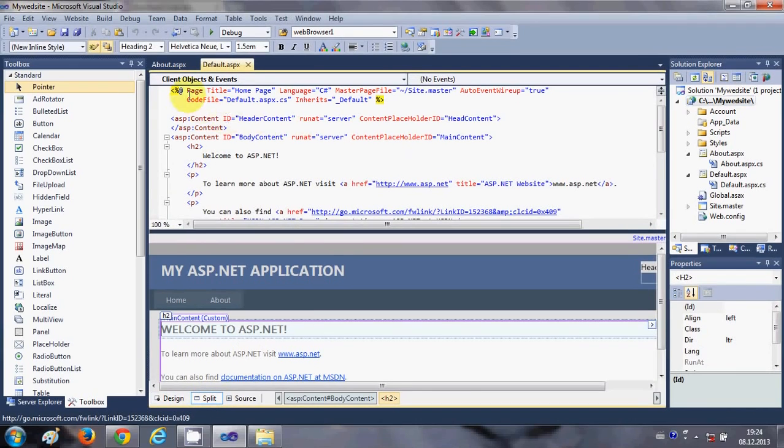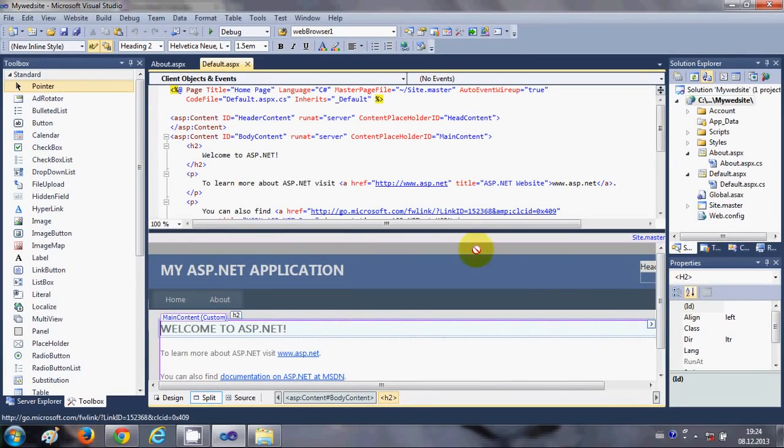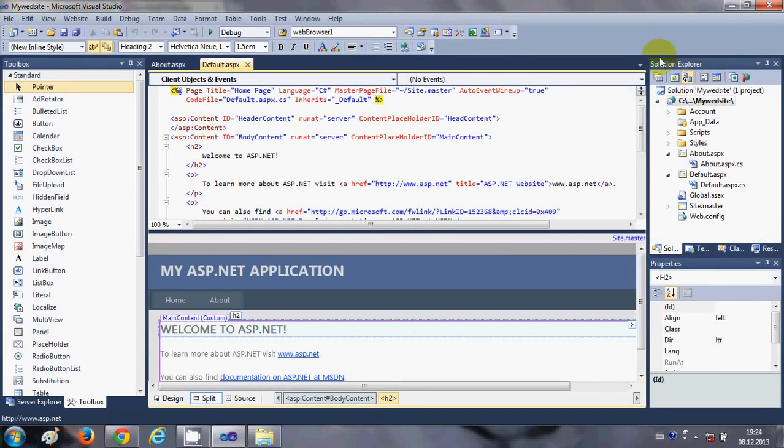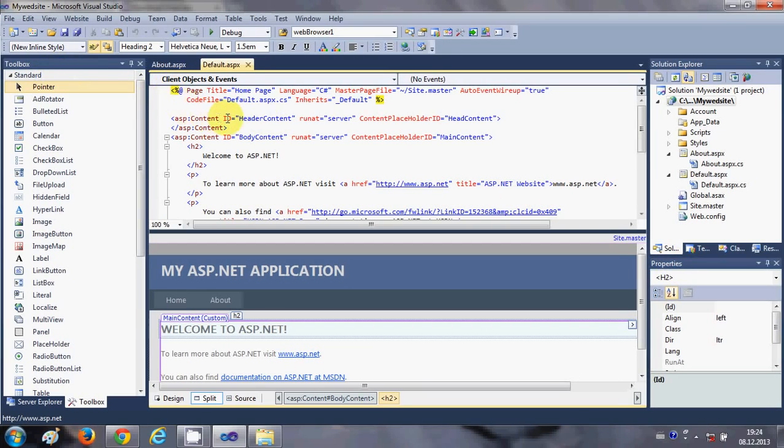When you click the split, it will show you the source code and whatever is the outcome of your source code in the form of design, you will be able to see here. Now I have by default the Solution Explorer open, this property explorer open, and this toolbox open.